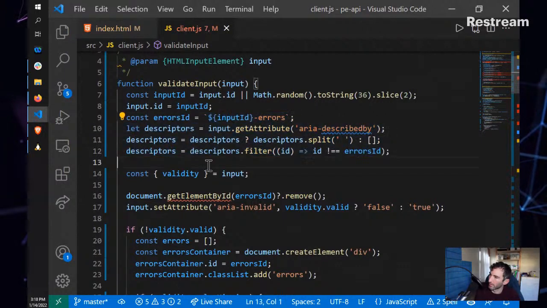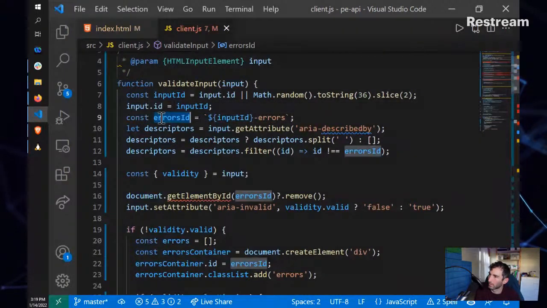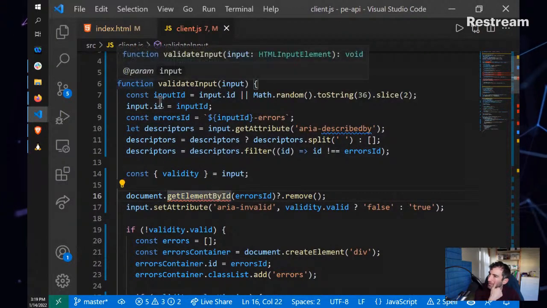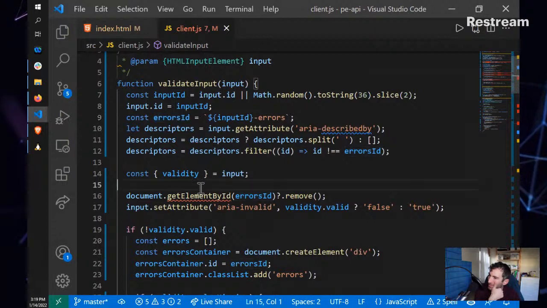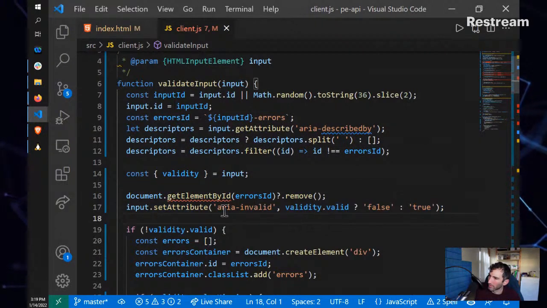I could maybe move some of this logic in there even, but let me see if I can refactor some of that. This makes sense here. That makes sense there. The errors ID, I think, might make sense here. Yeah, so I want this errors ID here because I want to be able to remove it if the input is valid. This can be run no matter what.